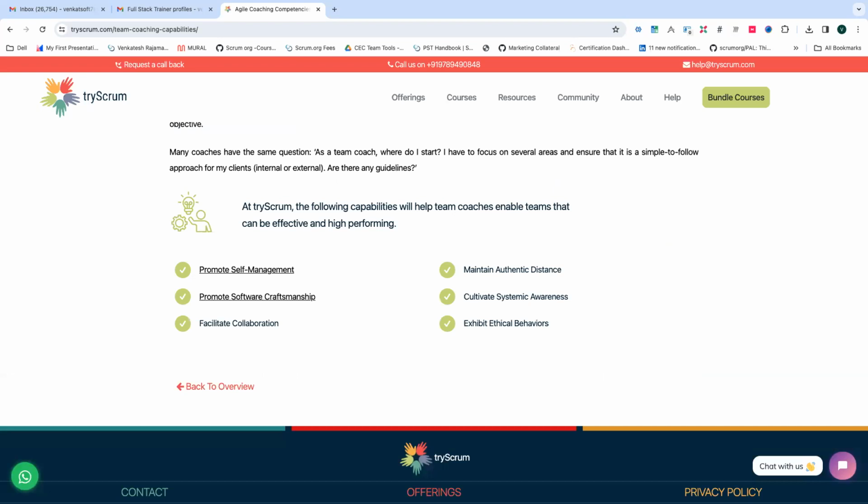So before I say something more about maintain authentic distance, Arun, I'm interested to know your perspective on how we do that. Many people might ask us, okay, it is fair that we want to really maintain authentic distance, but how do we do that? Do you have any tips for coaches?